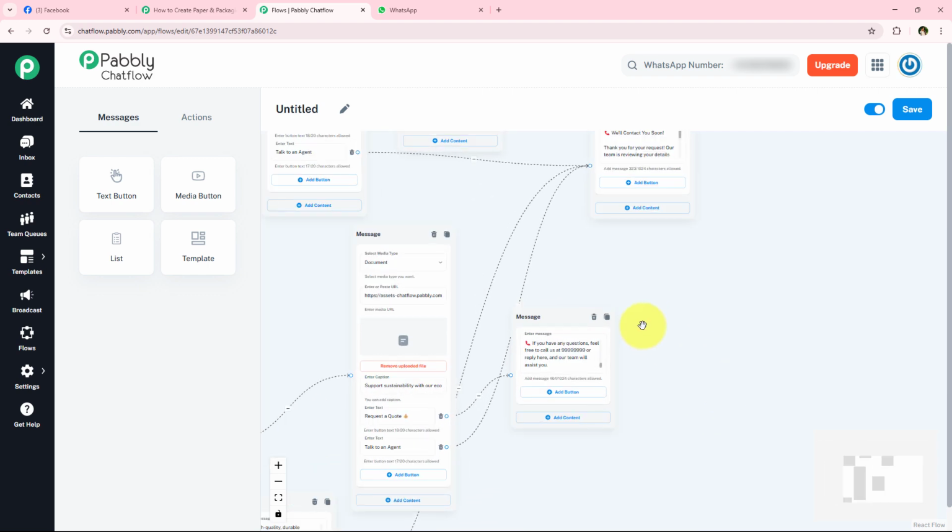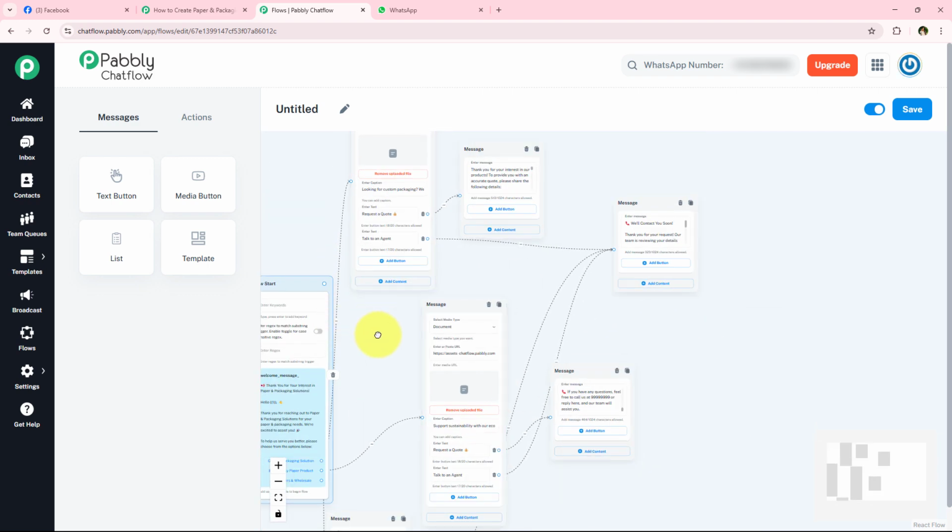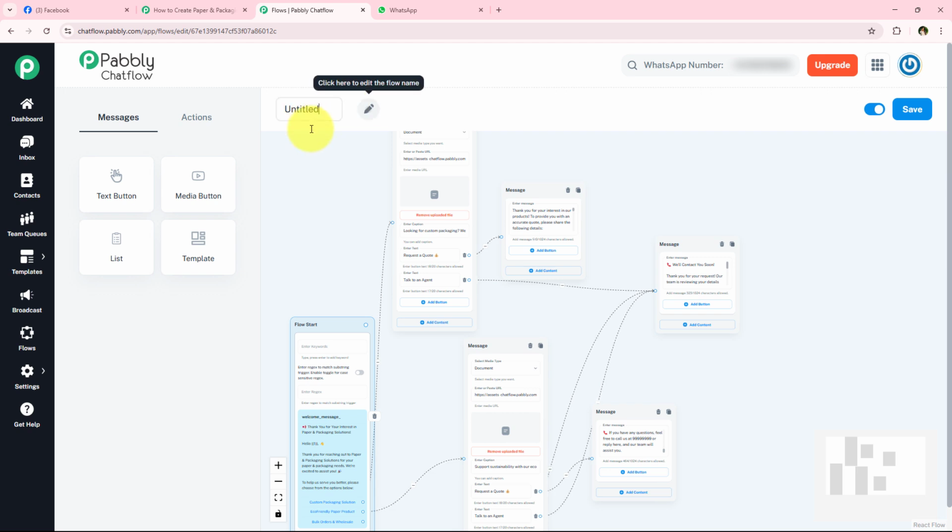But now it's time to test the flow. But before testing the flow, I'm just going to save it. All right, so first I'm just going to name this flow right over here. I'm going to name this flow as paper and packaging. So yes, now after naming this flow, I'm simply going to click on this button right over here which says save. So with this we have successfully saved this flow.